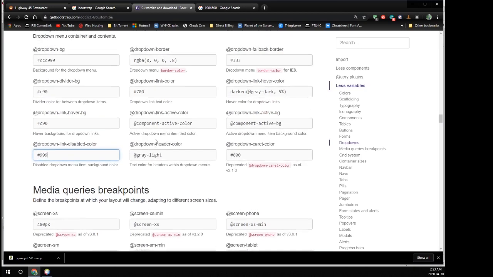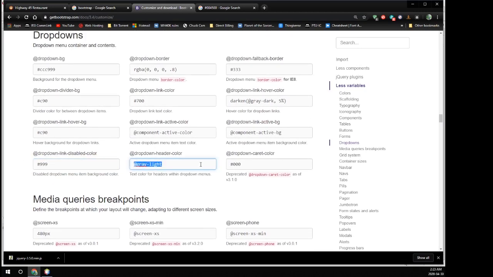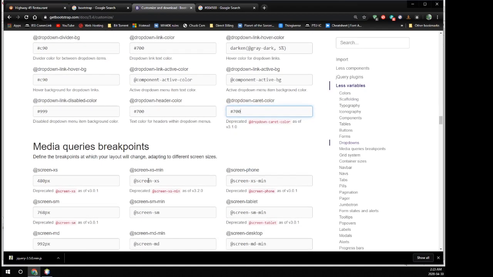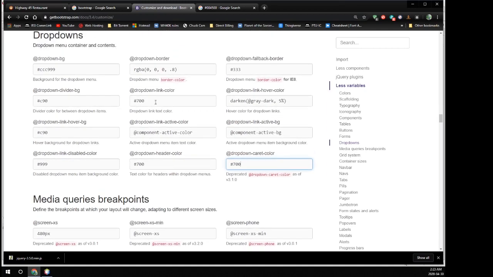Drop down header color will be our red. Drop down carrot color will also be our red. Drop down link active color.